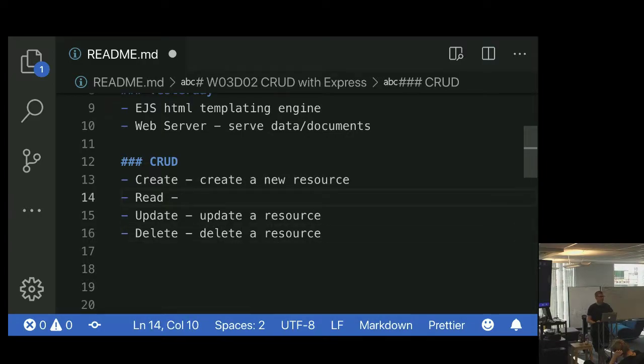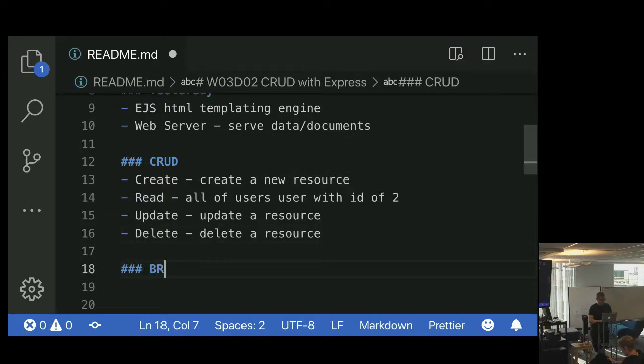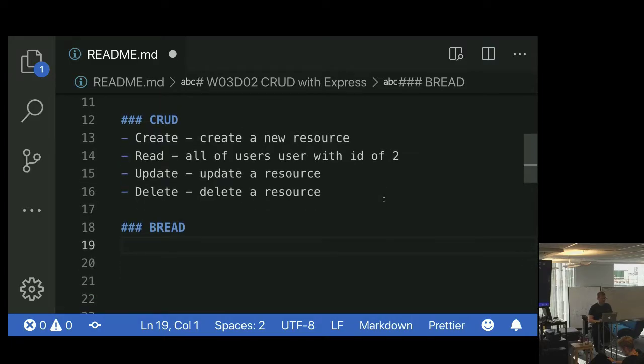But read actually has two components to it. Because we can read all of our resources, whatever the particular resource is, or we can read individual ones, right? Like we can look at all of our users, for instance, or we could look at the user with the ID of 2. Right? So read in CRUD is actually broken into two separate segments. We can either read all of the resource or a particular resource, right? You can look at all of the shortened URLs, or you can look at one particular shortened URL, right? So for that reason, I actually prefer BREAD, because BREAD divides up the read.